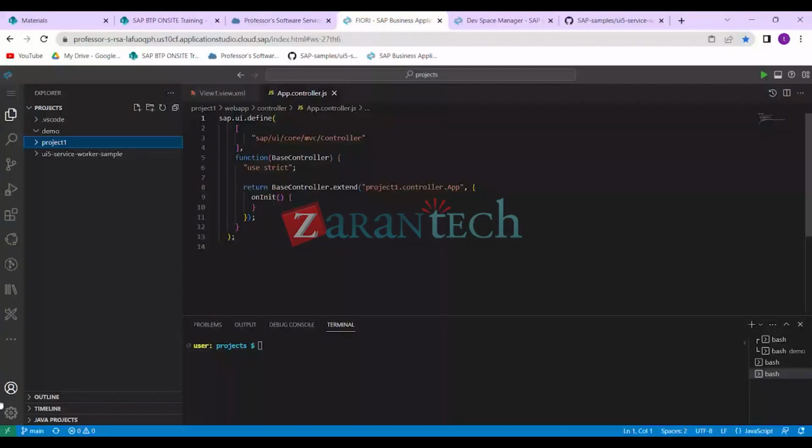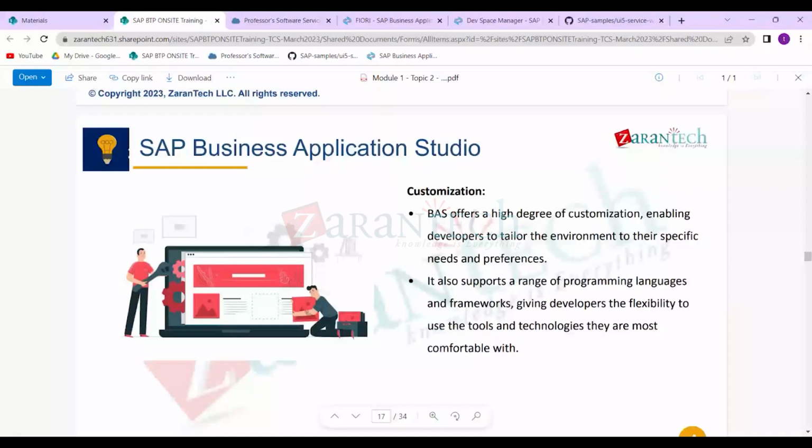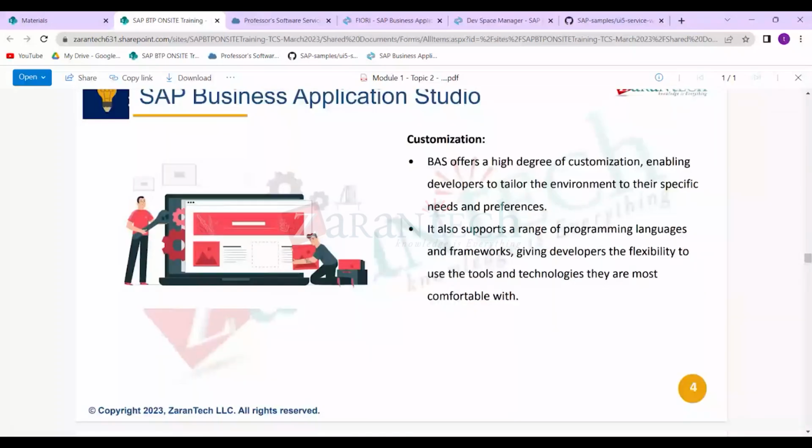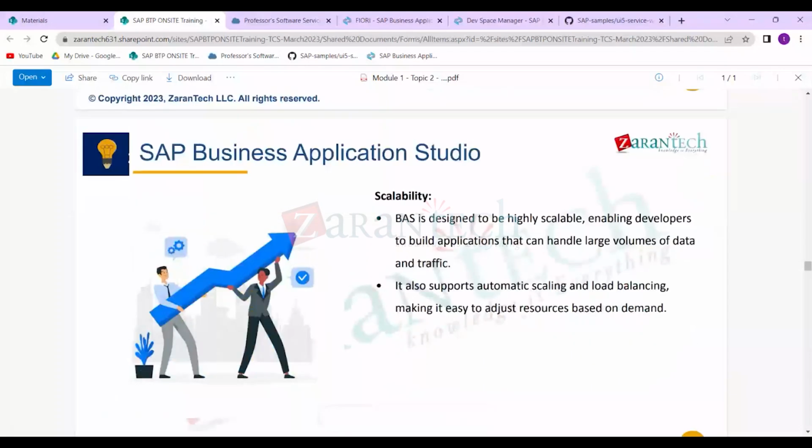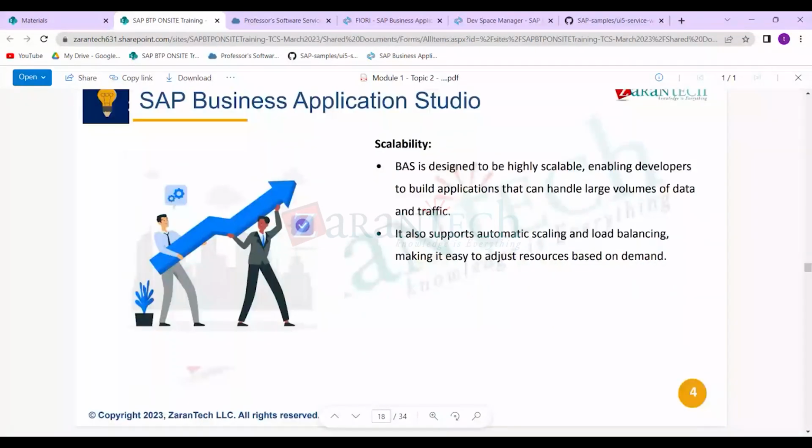Here we have the manage option. Business Application Studio offers a high degree of customization, enabling developers to tailor the environment for their specific needs and preferences. It also supports a range of programming languages and frameworks, giving developers the flexibility to use the tools and technology they are most comfortable with. Scalability: Business Application Studio is highly scalable, enabling developers to build applications that can handle large volumes of data and traffic. It supports automatic scaling and load balancing based on demand.